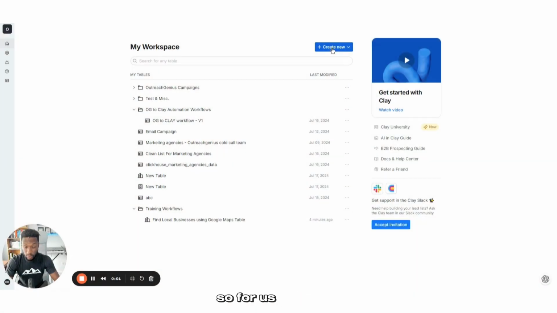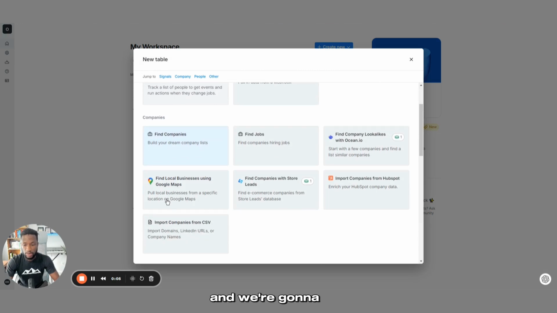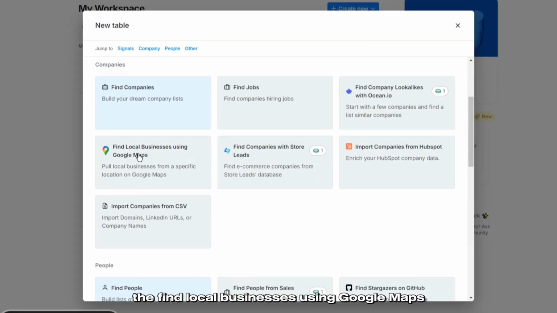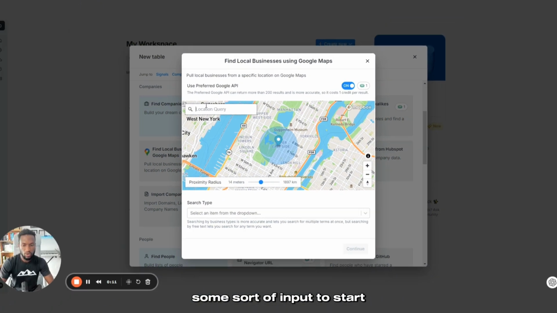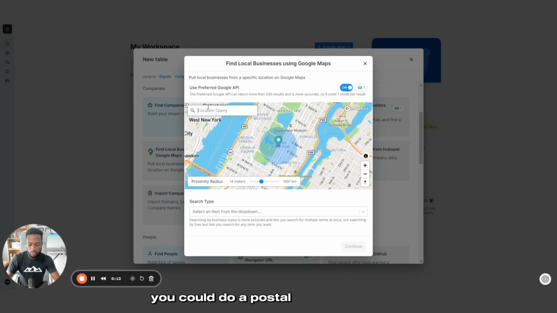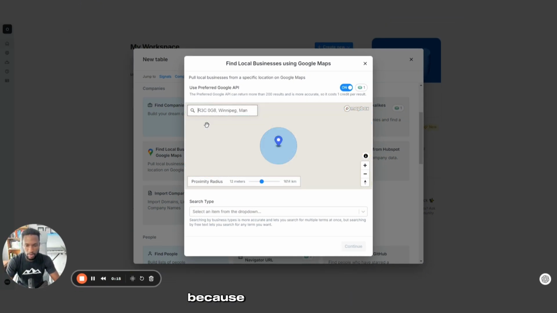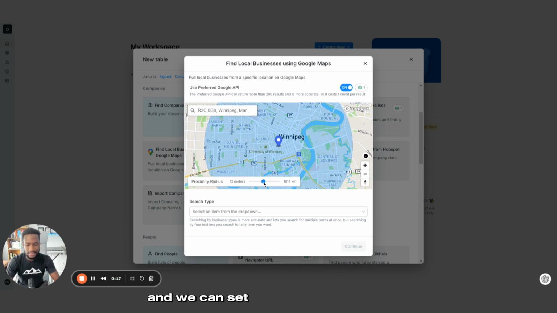All right, so for us to do this, we're going to go to clay.com. We're going to create a new table, and we're going to use the find local businesses using Google Maps option here, and we're going to provide it with some sort of input to start. So you could do an address, you could do a postal code. In this case, we're going to do a postal code because I'm here in Canada, and we can set the proximity radius, so we can adjust that.